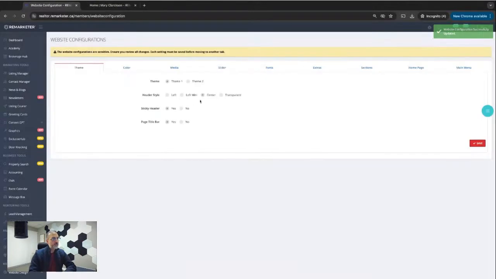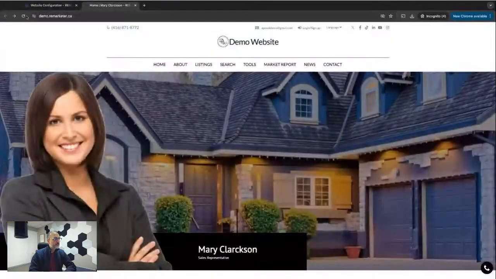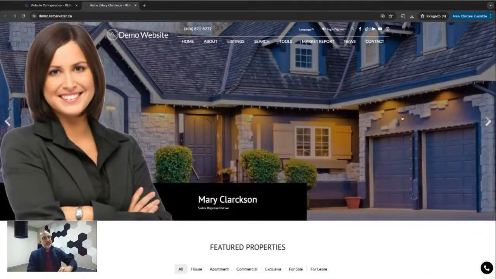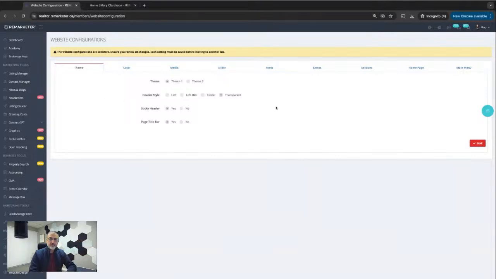And then we've got the transparent, which brings the background all the way to the top, and the menu would be transparent there. So you can see how easy it is that I can change these different styles and try them and see how it works for me. Now, what I'm going to do is I'm going to set this on center, and we can change some of the other stuff, and then we'll do another run with the transparent, for instance.